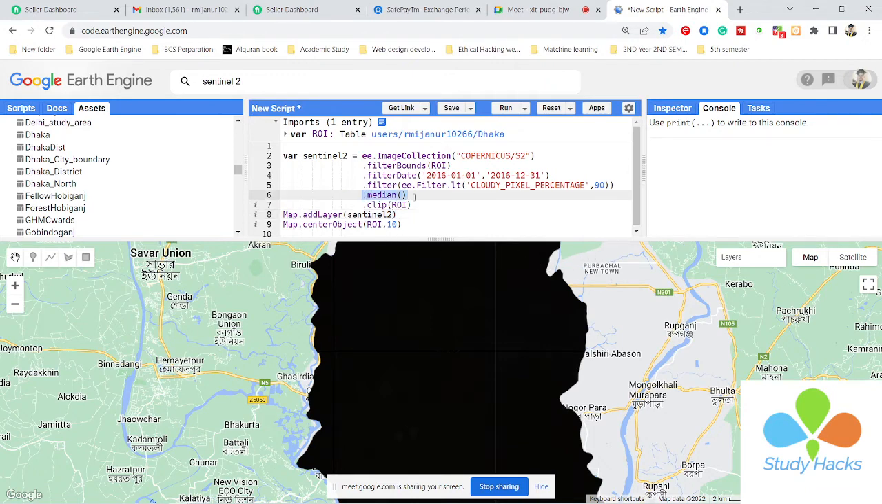This function is median. Why do you use median? Why not use mean? Okay, so in this time here you can see I can get a total of 60 images.